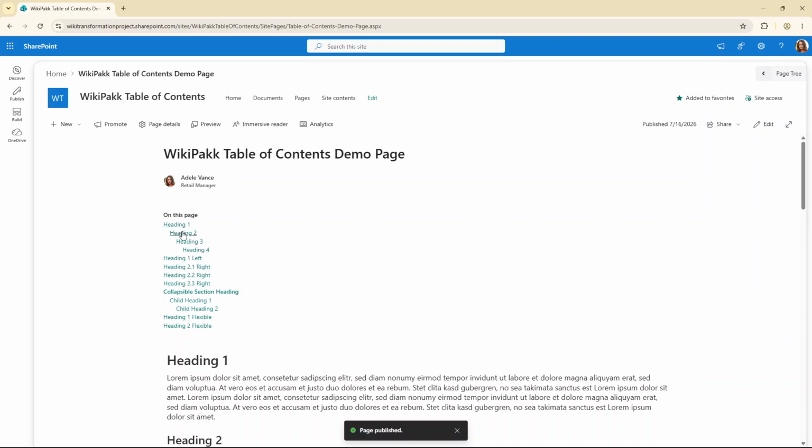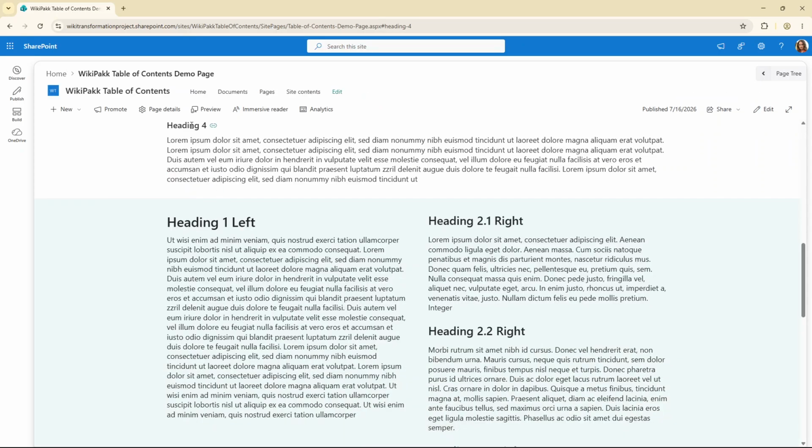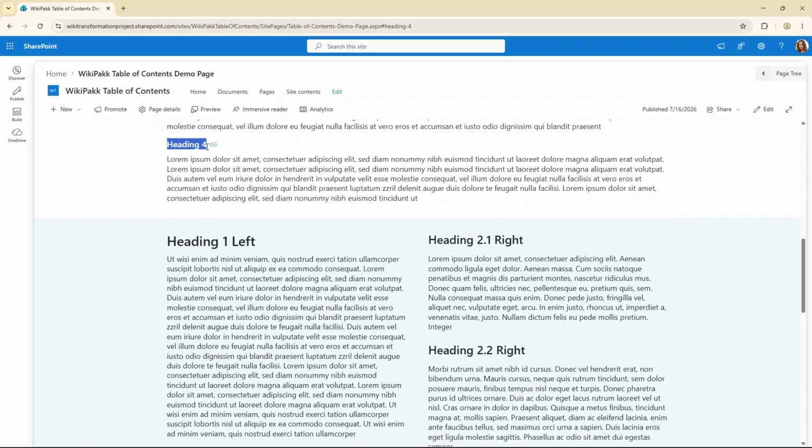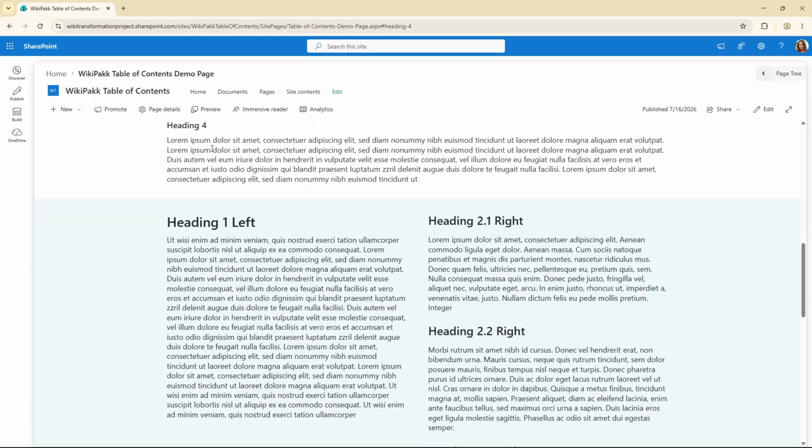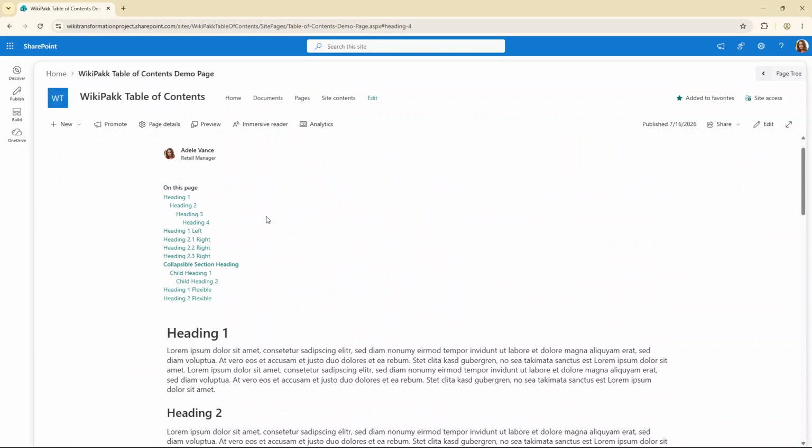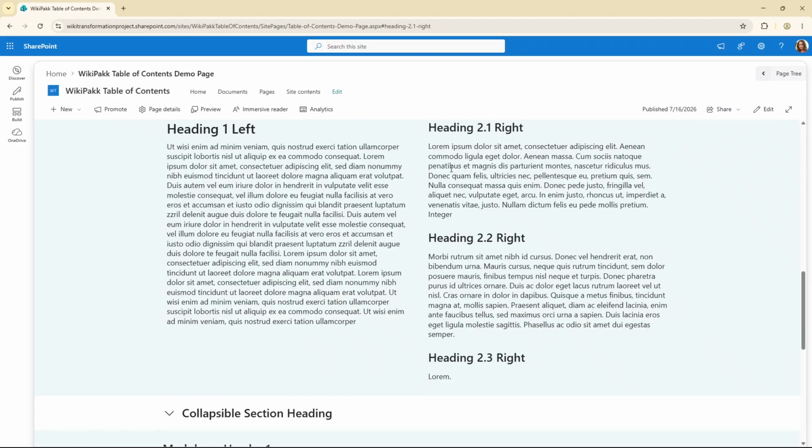So of course we have heading 1, 2, 3, and 4, and you can click each heading, and then you jump to the heading. It is the same result as when you would click on this link symbol here. And when you look at the address bar, you see SharePoint is adding a snippet here that tells the page where to jump to. Then we have heading 1, and we have heading 2.1 to 2.3 here.